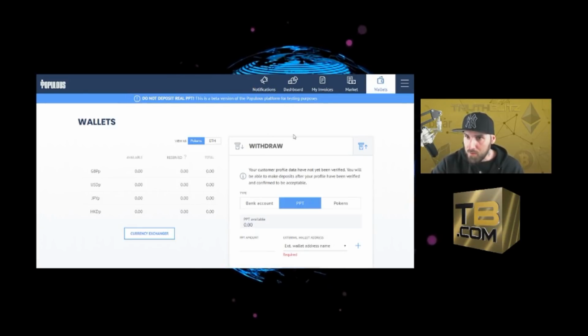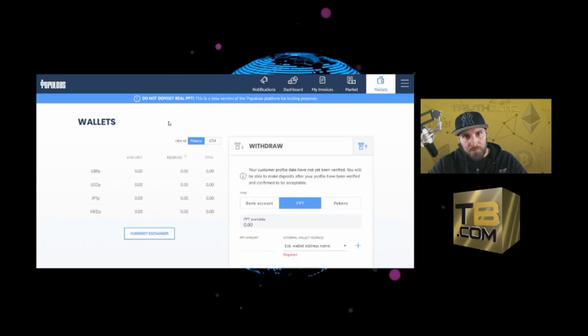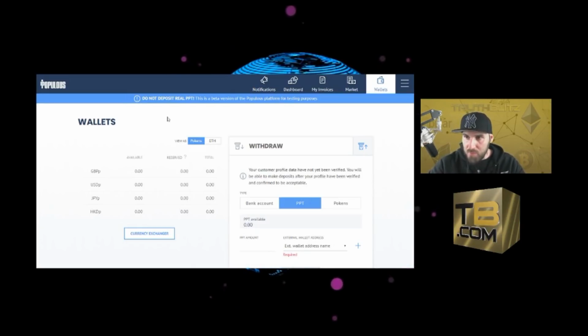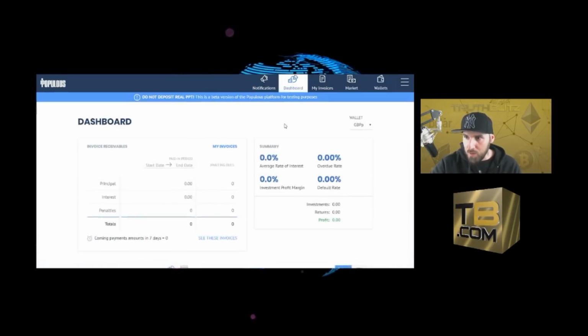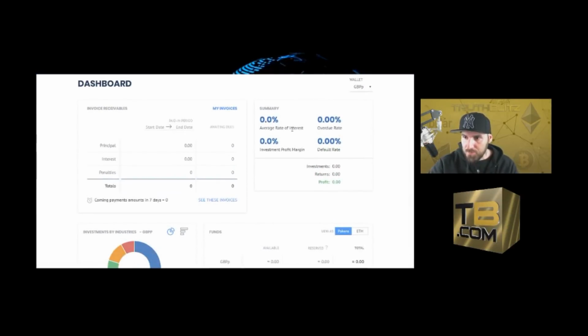So again, check out the beta for yourself at beta.populous.co. Get some test PPT from Populous if you can and mess around with it. But overall, I'm very happy with it. I'm happy with the way it looks, the way it's laid out, and check it out for yourselves.